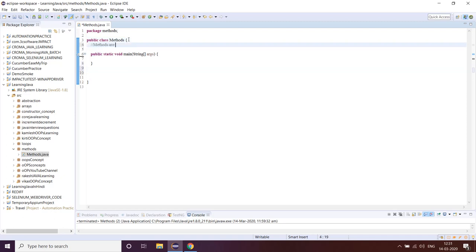Methods are independent units of execution. Okay, what does this mean? This means they have a certain logic and they can execute that logic under certain conditions. And what are those conditions? We'll get to know. So this line is rather more important. Methods are independent units of execution.